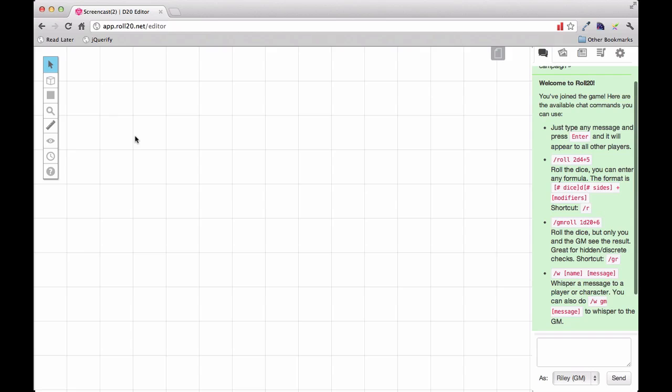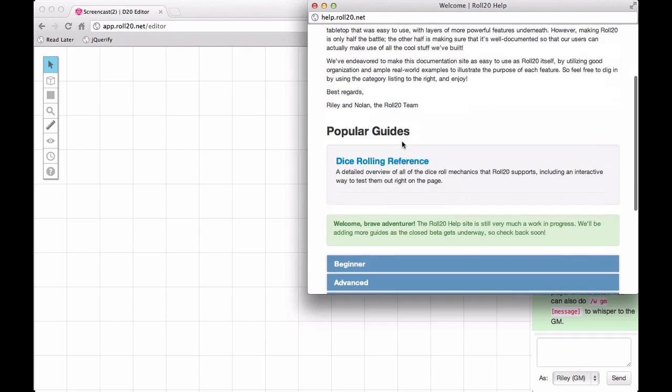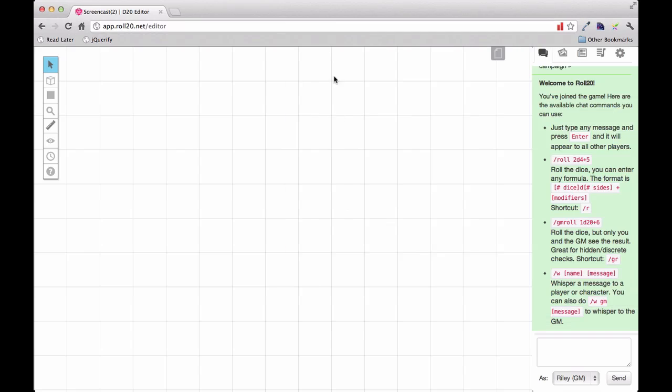We go over most of the functionality in Roll20 briefly, but for more detailed instructions on any particular part, be sure to check out the help and documentation site, which you can access in a handy pop-up window at any time by clicking on the help icon right here.